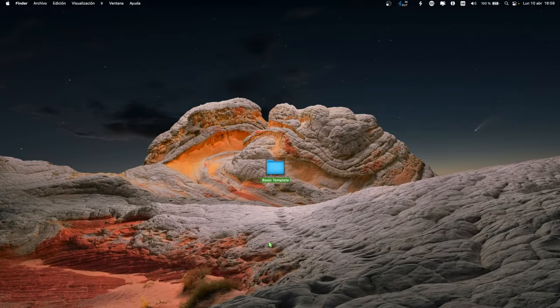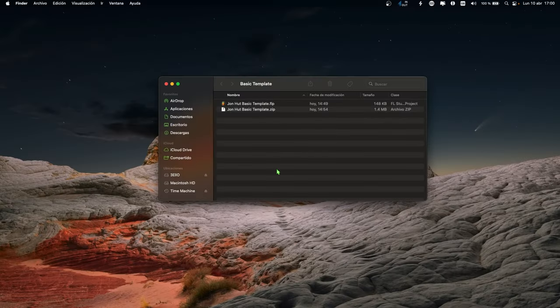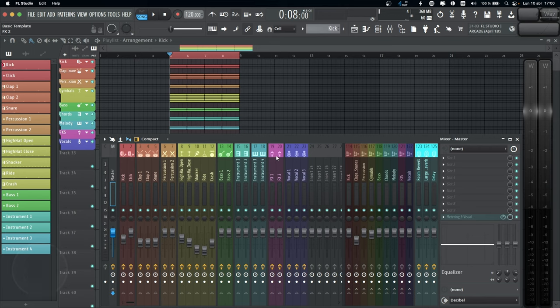Okay, so here we have a folder with the basic templates. Let me open it up and we have a zip and an FLP. I will explain later on the difference between the templates. So let me open up the zip. Here we have it, and this is the basic template. There is not much going on, even though it looks like there is a lot of things, but there is not, to be honest. Let me start with the master.